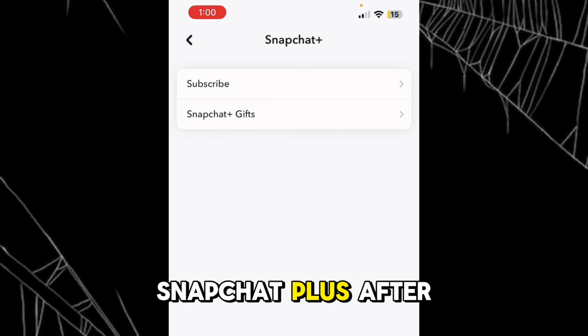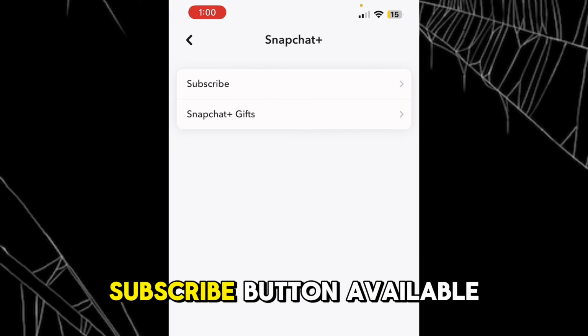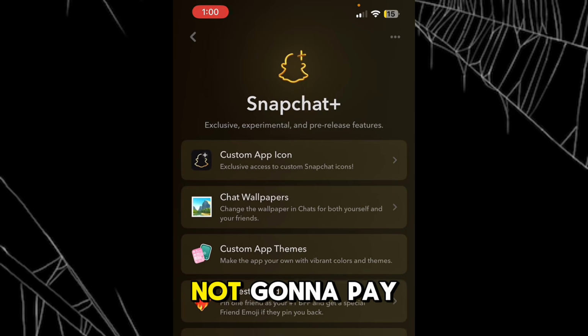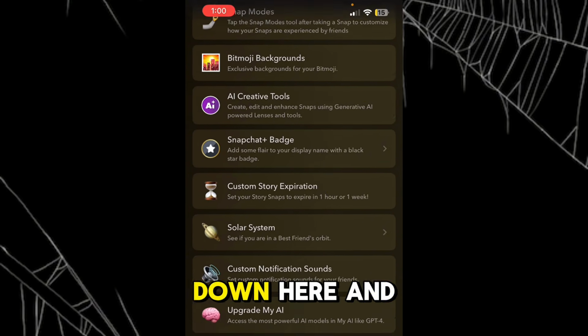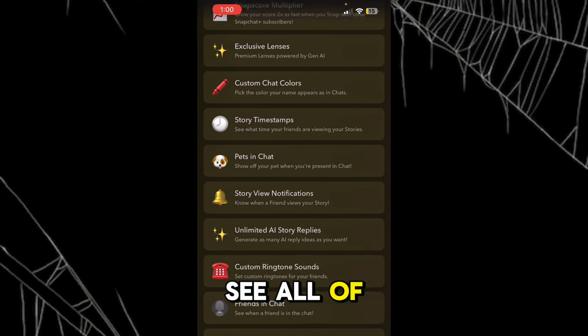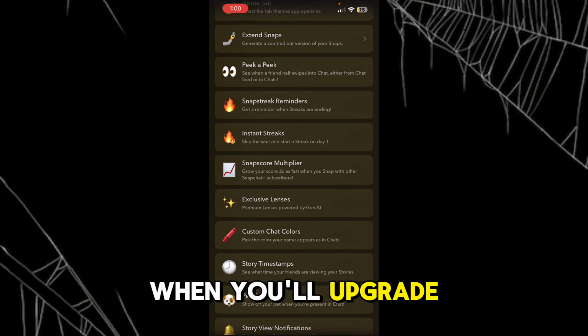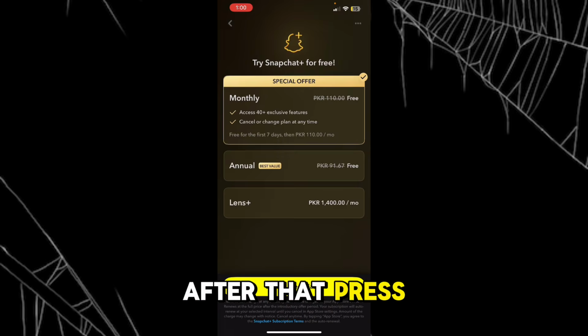So go to Snapchat Plus. After that, go to this subscribe button available at the top. Don't worry, we're not gonna pay. After that, scroll down here and scroll more. Here you can see all of the features that you will get when you upgrade to Snapchat Plus. After that, press the next button.